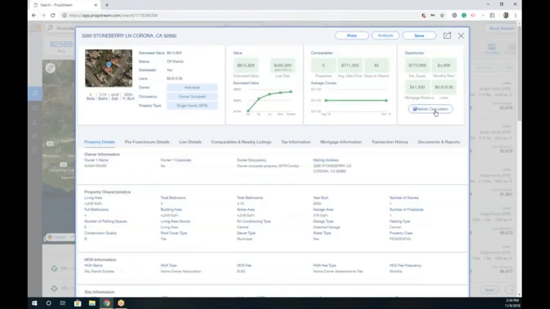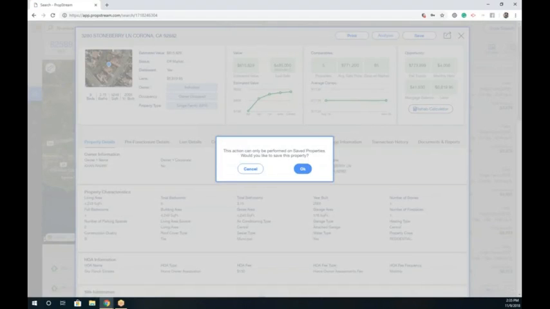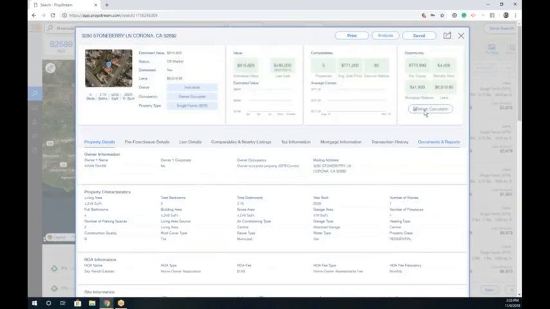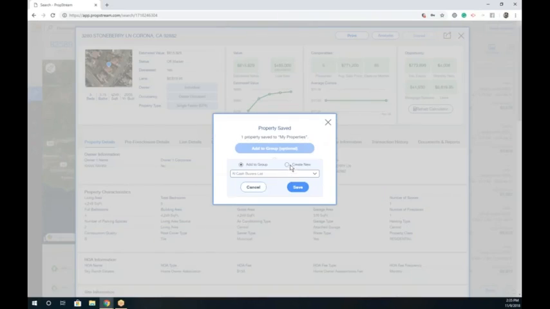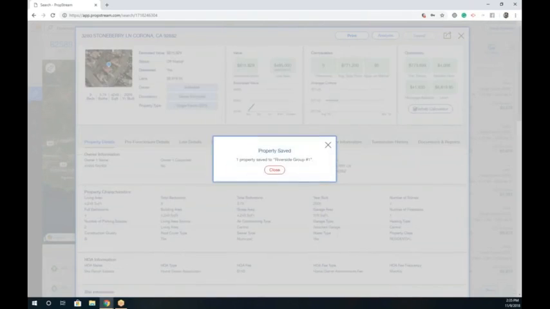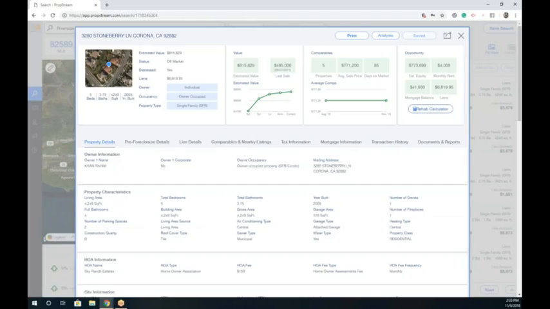And then we have the rehab calculator. So those of you that are fixing and flipping, you're dealing with contractors, maybe you're now starting to invest out of your area, or maybe some of you are going from wholesaling to finally fixing and flipping. The rehab calculator is a very powerful tool. I'm going to save this property. So Riverside Group, number 1. All right, what the rehab calculator will do is it will calculate local labor costs and parts costs for you. So once I save the property, I'll click on Rehab Calculator.